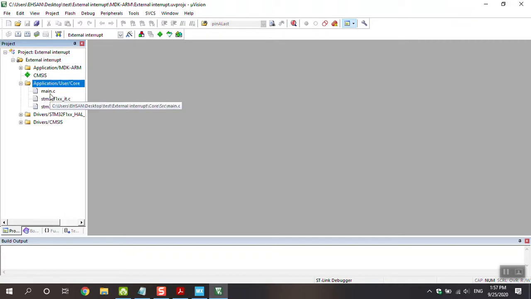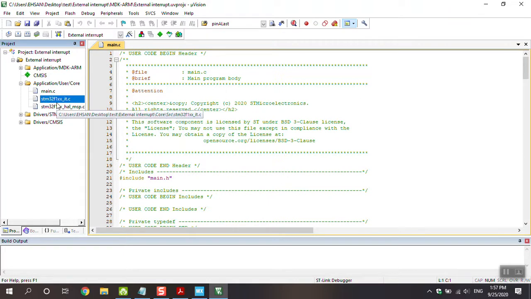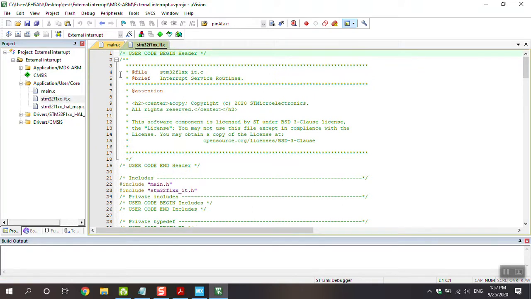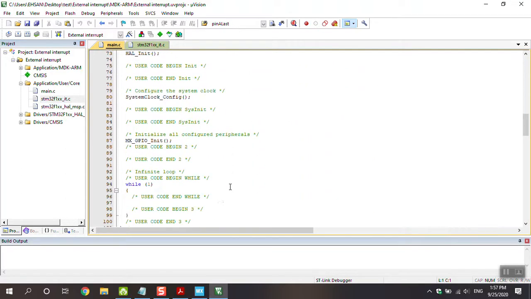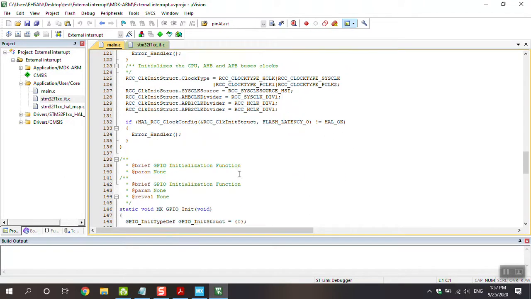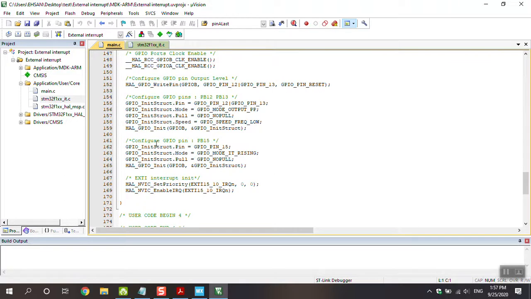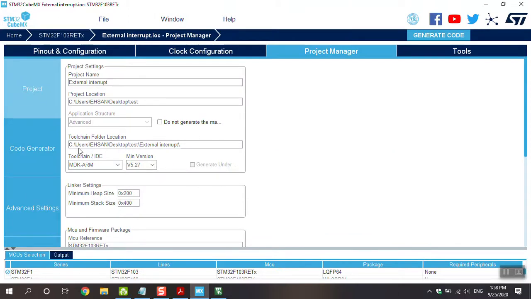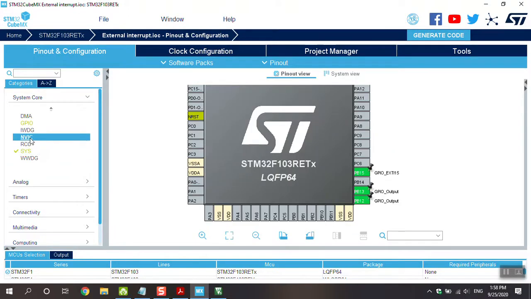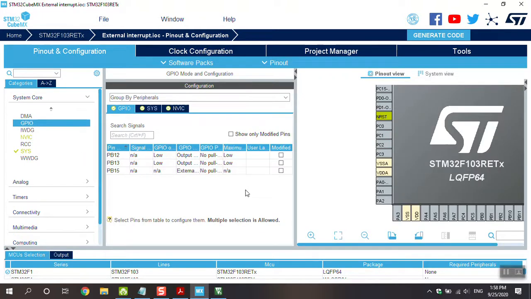Let's see. Go to Application User and main.c, and this is for external interrupt. You can see IT. It means interrupt. Open it and go to main.c. You can see in the configuration that GPIO pin PB15 external interrupt is active. You can see the external interrupt initialization, and which pin it is, 15. Go to GPIO and I will explain these important things.